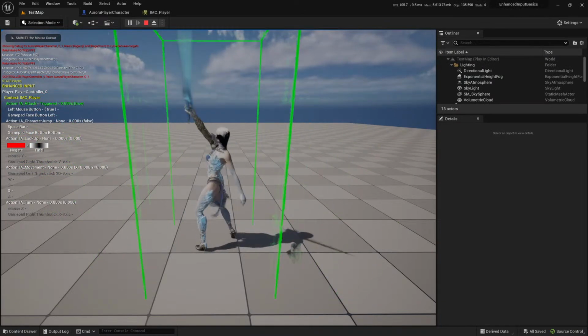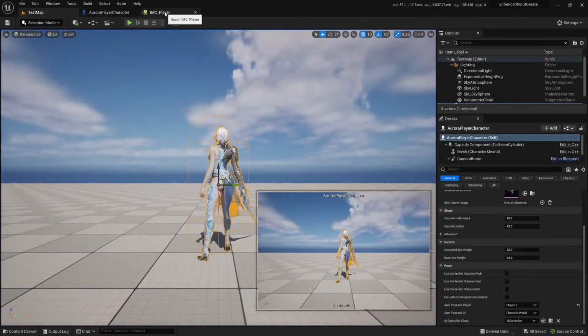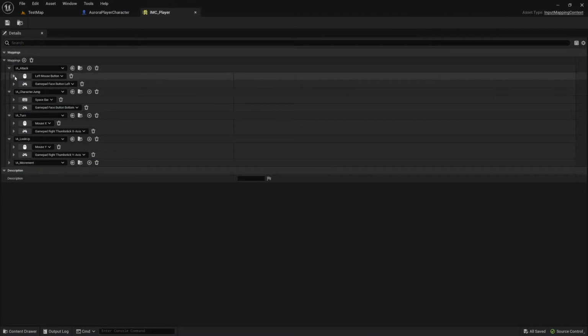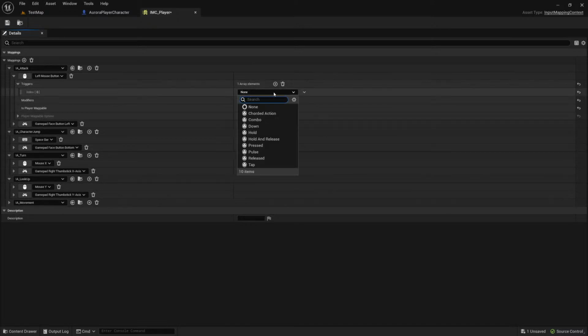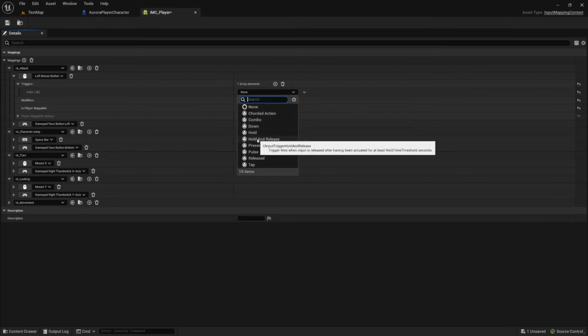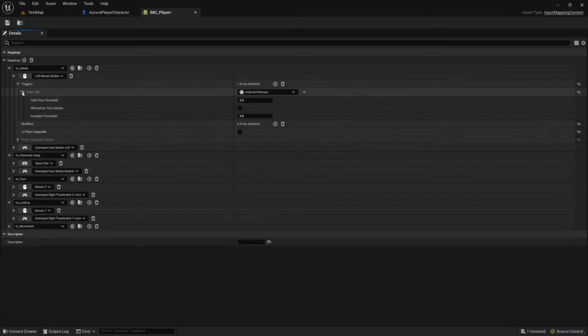For the attack, we have a click. Let's go back to the player, attack, left mouse button, and let's modify this trigger. Let's say that this will be a press and release, hold and release. We will go into more detail about each one of these, but for this one, it's pretty easy to know what you should do. Hold and release, hold time threshold means how much time I need to hold the key. So let's say 2 seconds.